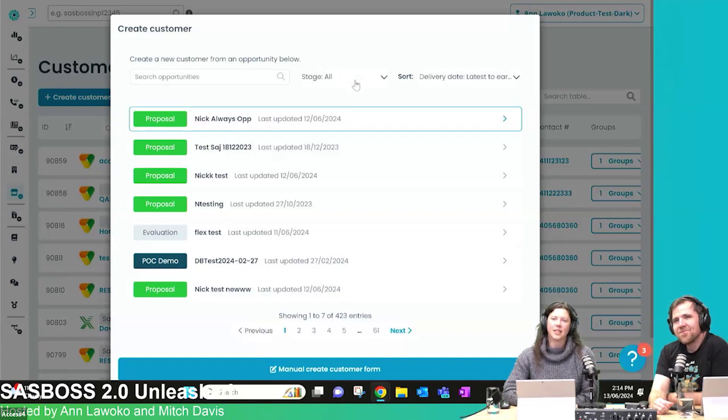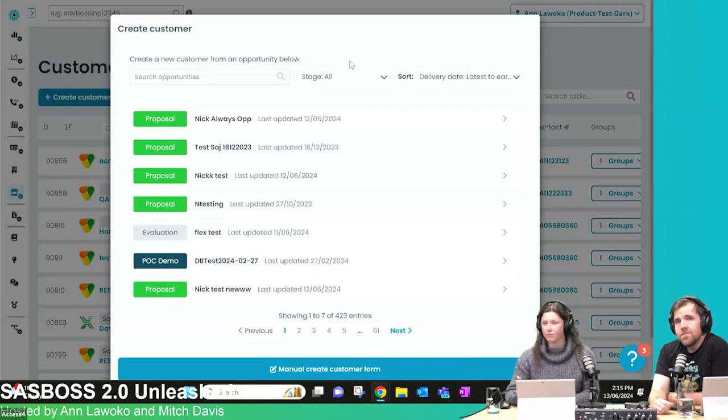The other button was to create from opportunity. You do that, we give you a list of your opportunities, you pick the one, and then it goes through and pre-fills. This is bringing those two things together. So now it's just one button, one step.